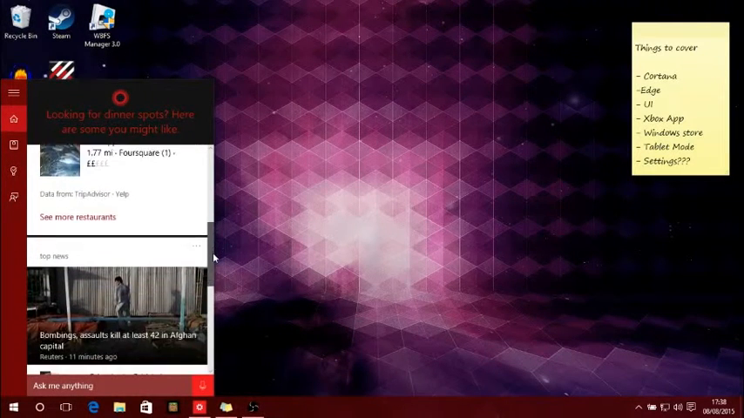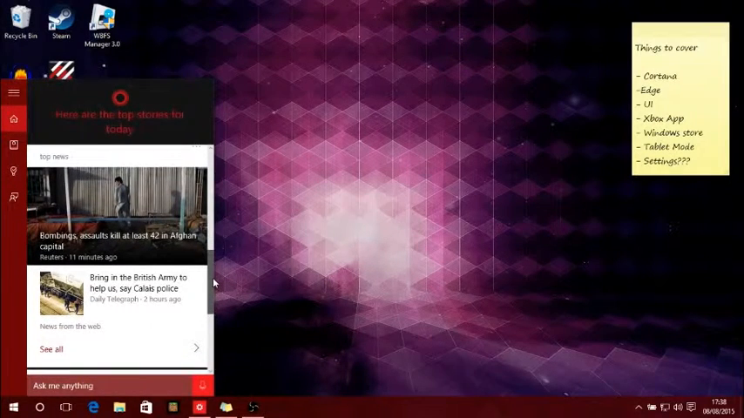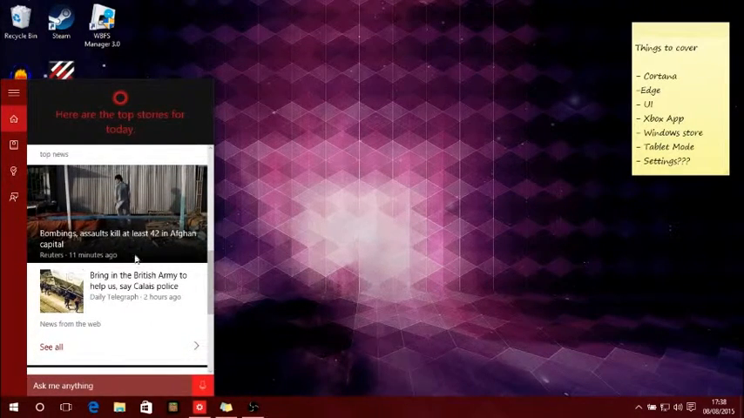It also shows the top news and where I live and what the weather's going to be like. But I'm obviously going to hide that because I don't know where I'm living. But Cortana can come with many features, so I could ask her to do a reminder.